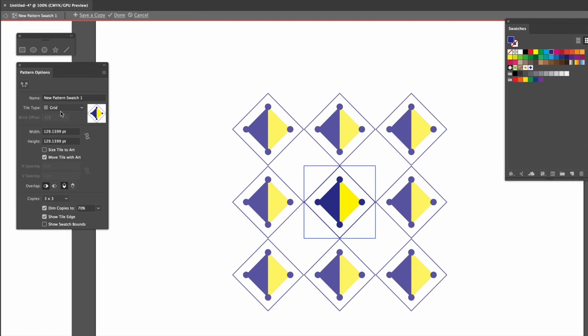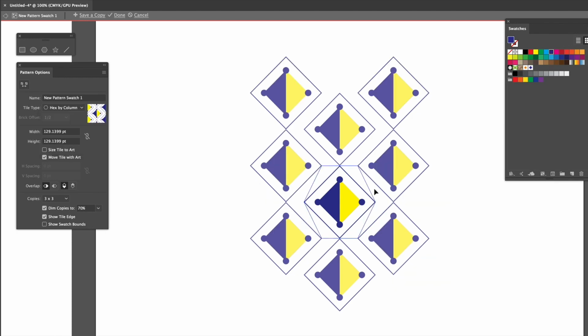So in the tile type, what you can see right now is Grid. We can even change how it is stacking, or how it is laying on top of each other. So if I change my tile type from Grid to Hex by Column, you can see that it is now changing my pattern without a gap, a nicer pattern.